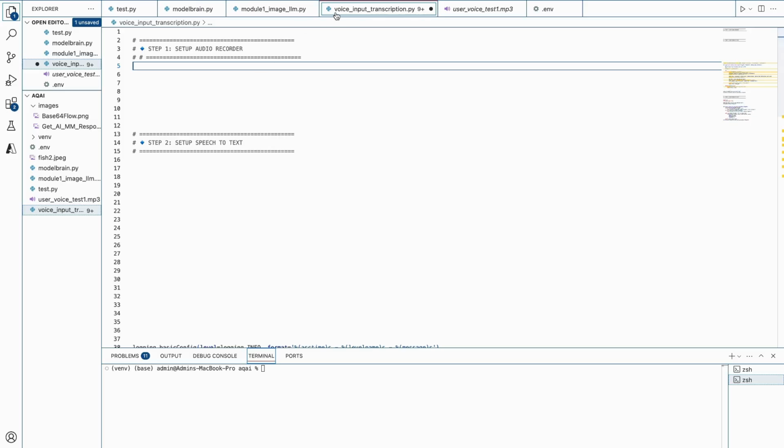For the name, I just define voice input transcription. Why do we name it like this? Here we will create two methods. The first method will take the input as audio, and in the second method, step 2, we will convert that audio into text, so that we can pass it to our LLM model.